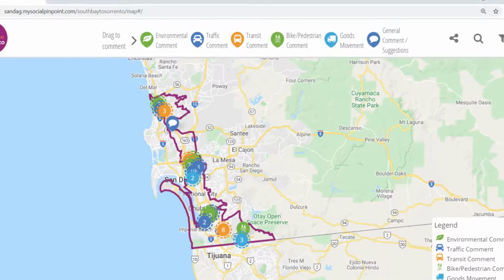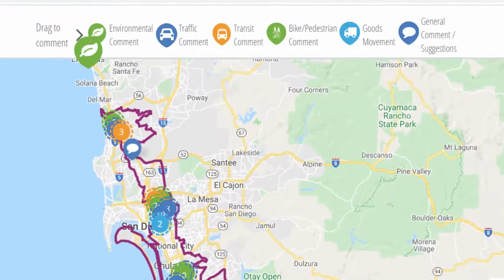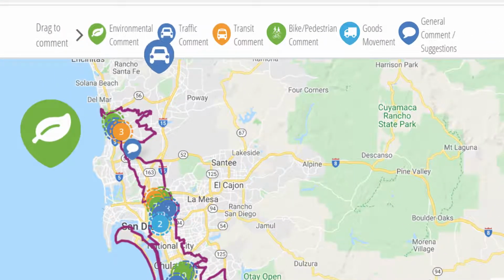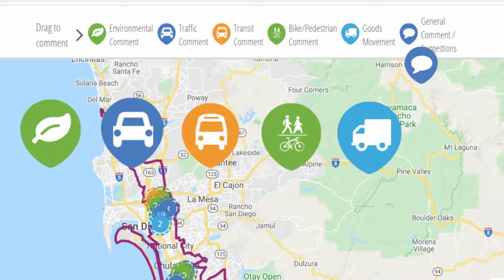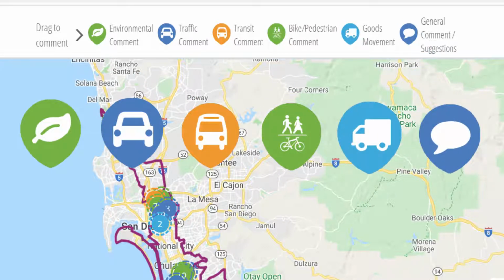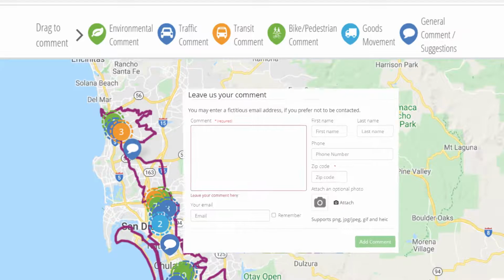Let's take a look at the map. Along the top of the map, there are a variety of marker types you can use to leave your feedback on the map, including environmental, traffic, transit, bike, pedestrian, goods movement, and general comments. To leave a comment, drag and drop the appropriate marker to a place on the map that needs improving.